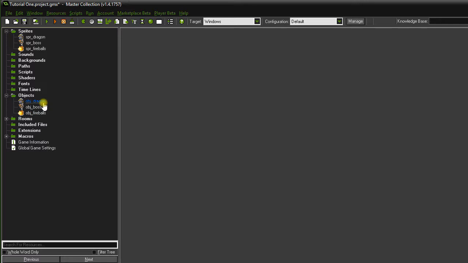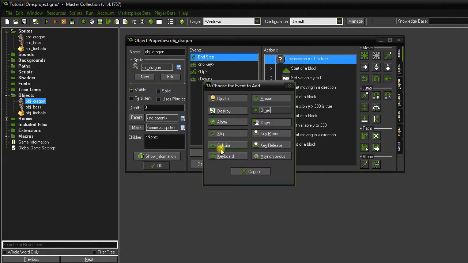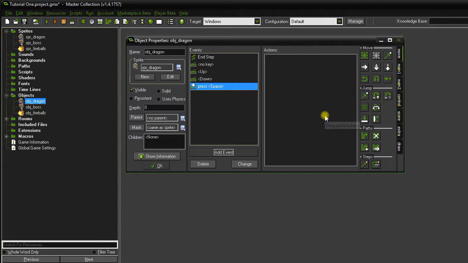What we're going to want to do now is to be able to fire the fireball. So our dragon is going to be doing the shooting, and the way that we're going to shoot the fireballs is through pressing the space bar. So if we select from the events, key press space, whenever we press the space bar on our keyboard, as long as the object dragon exists within the room, these actions will be called.